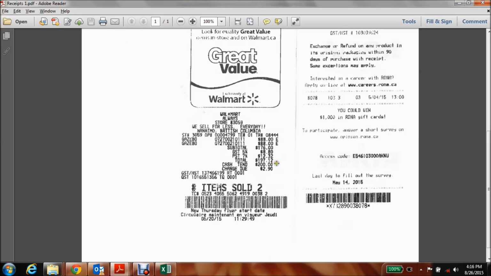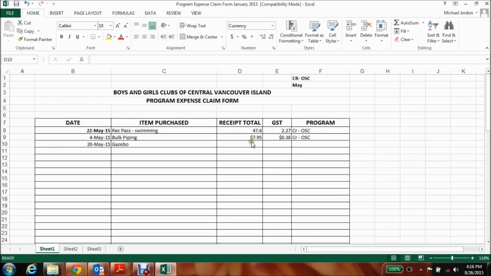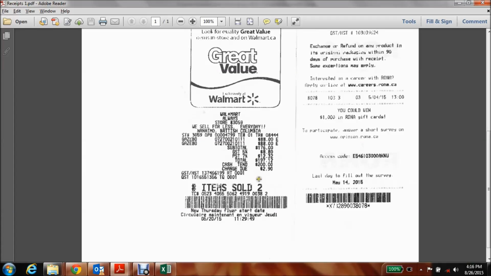So again, we can work backwards to identify what the correct amount is. In this case, when I subtract 2.90 from 200, I get 197.10, not 197.12. So the correct amount that I need to record for my gazebo purchase is 197.10. Again, that's the rounded total, the total that we're looking for.